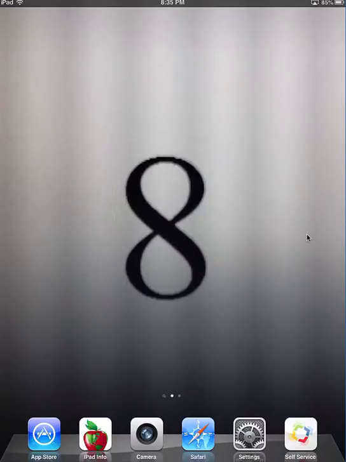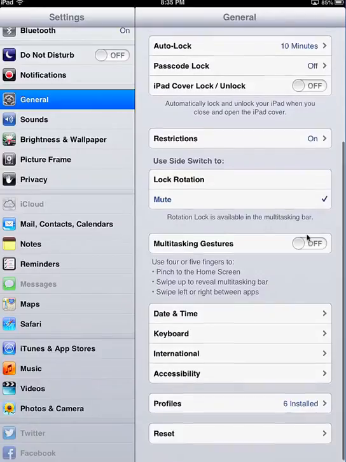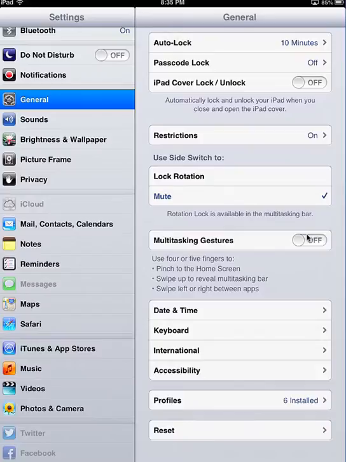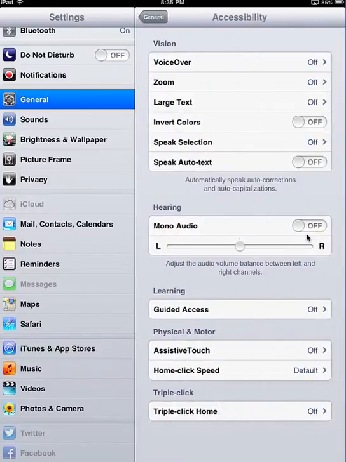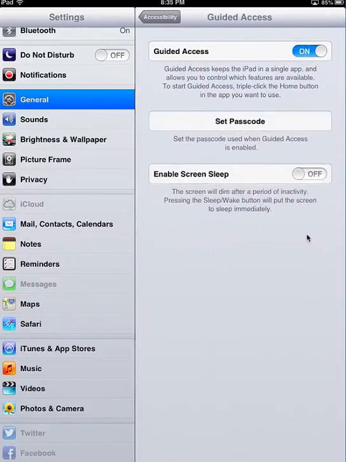To do this, if you click on settings, and then underneath general, you're going to have to move the sidebar down so that you can see where it says accessibility. If you click on accessibility, you have an option down by learning that says guided access. You can see right now it says off, but if you change that to on, you're going to have to enter a passcode. So what you'll do is you'll click set passcode.